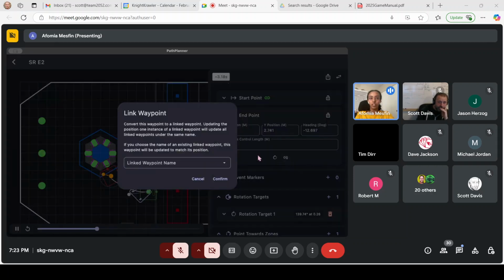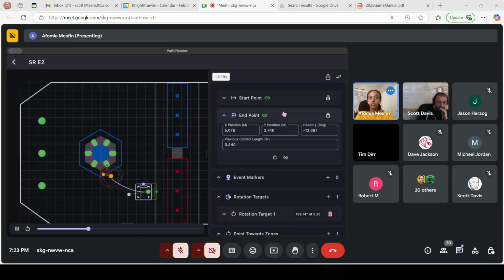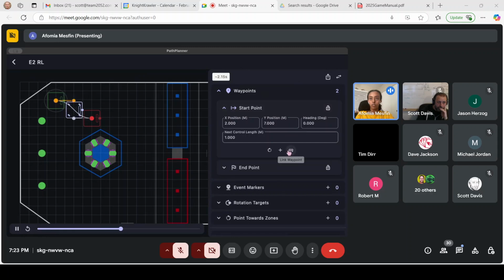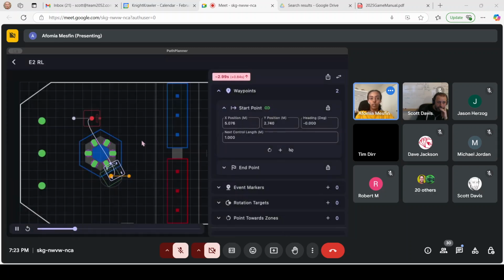And then we can also do that here for our endpoint. We just call it E. So when we're making our next path that's going from this point E to load at the right coral station, we're going to want to use this endpoint E as our next start point. So again, I'm going to make a new path just to demonstrate for autos. So here we'd search up E. And you can see it moved the start point over there to the right orientation and rotation value. So you know that this is not going to cause your robot to jump or anything between those points.